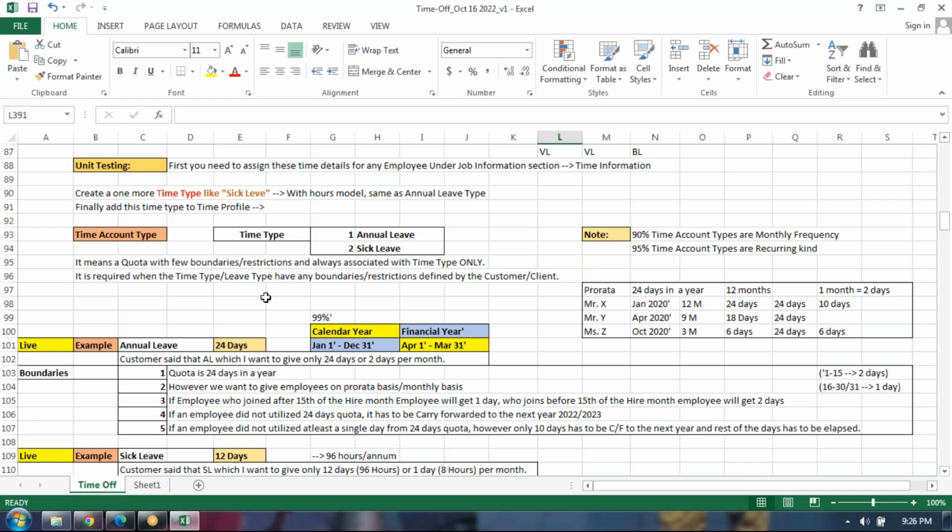And someone who joined in the month of April, can you give them 24 days? Obviously you can say 18 days only, for 9 months. How can I give them 24 days? I joined in January and I am eligible, fine, but someone who joined my team in April, how are they going to get 24 days? It doesn't make sense. Those boundaries or restrictions are what your client side HRBP team will provide you.